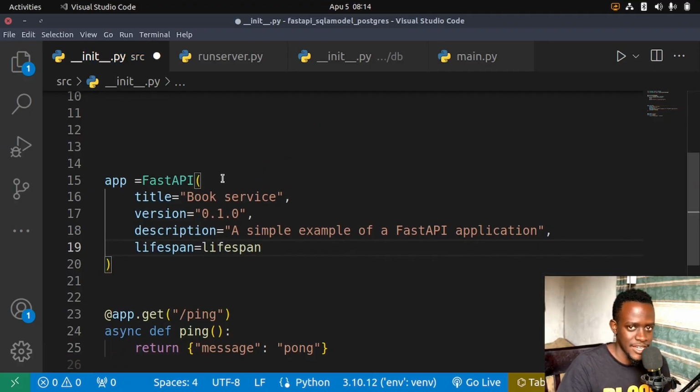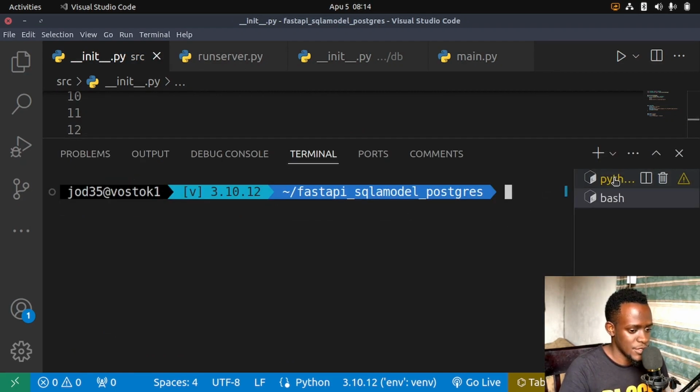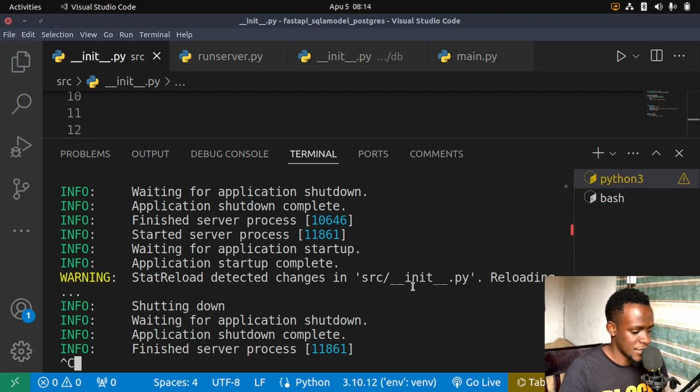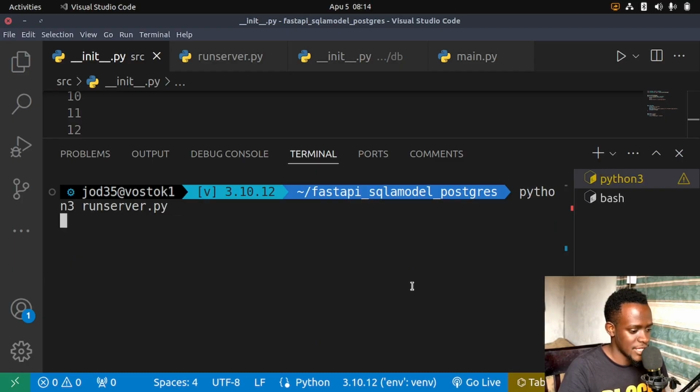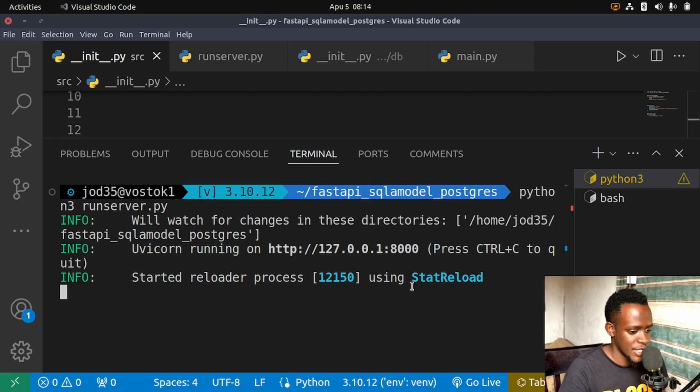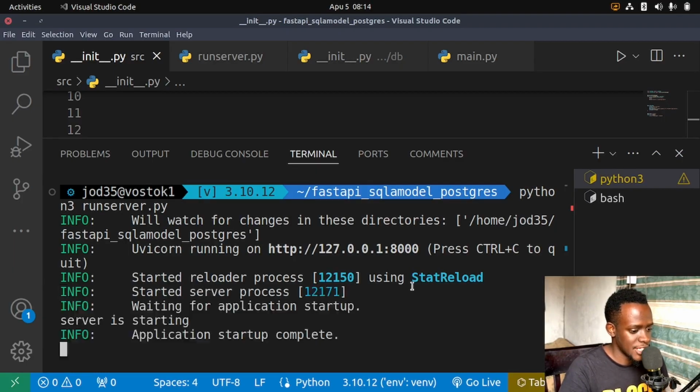And that's just enough for us to run our lifespan events. So to demonstrate this, I'm going to save, and what I'll do is stop our server. So I'm just going to press Ctrl and C, and I'll start our application once again. As our application is starting, we shall now notice that our server is starting.